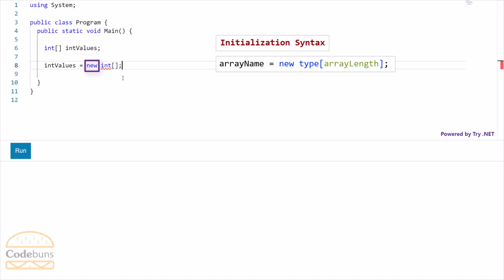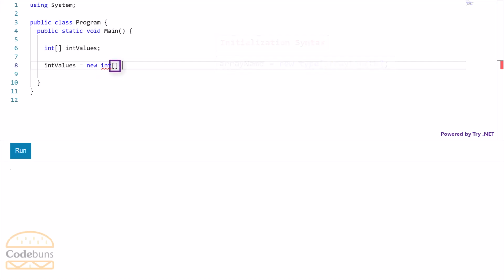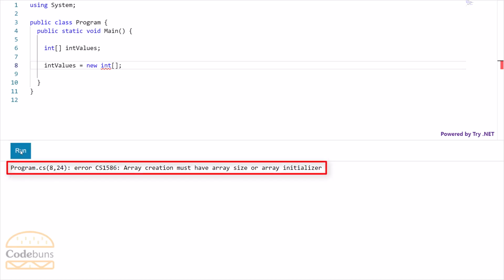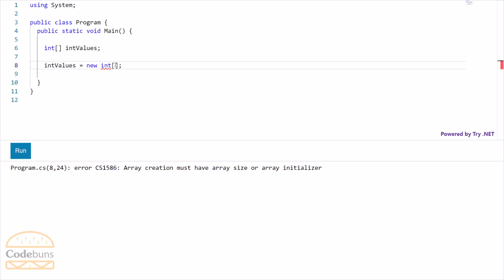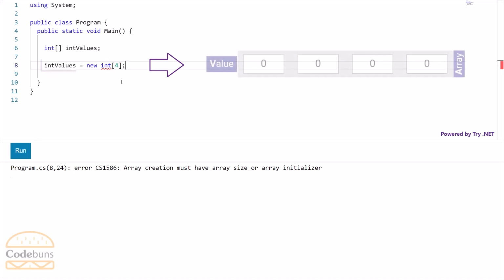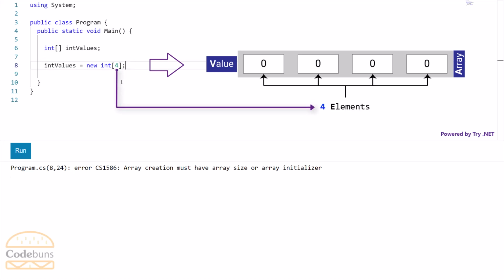I have initialized the array with the new keyword, followed by the data type, and a set of square brackets. Click Run. This will generate an error. Why is that? Because you need to tell how large you want the array to be during the initialization time. I say 4. I have just defined an integer array with the size of 4. Now this array can hold 4 elements of integer type.